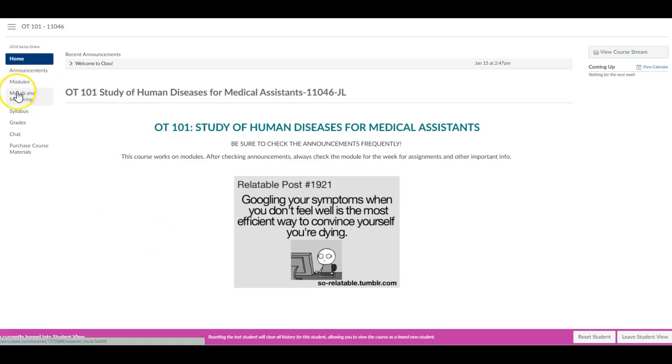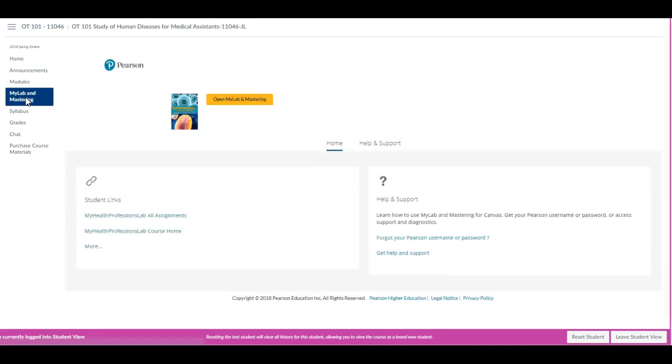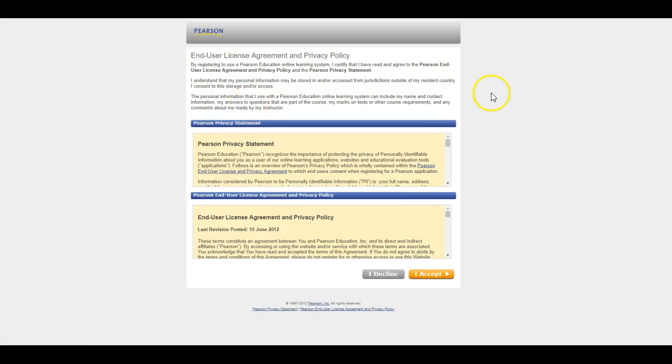From there, for the very first time you register, you should click on the MyLab and Mastering tab. Once that's open, you'll click on My Lab and Mastering.